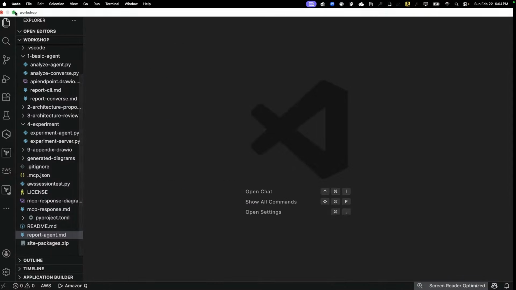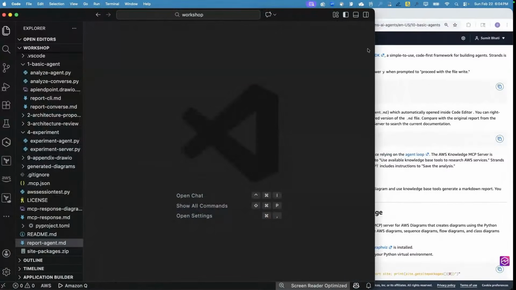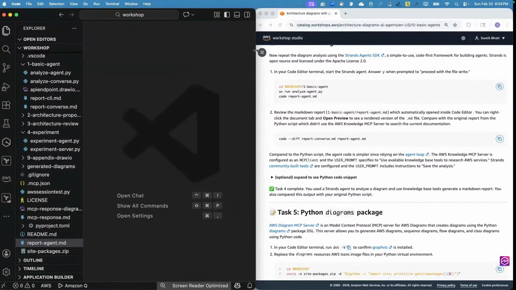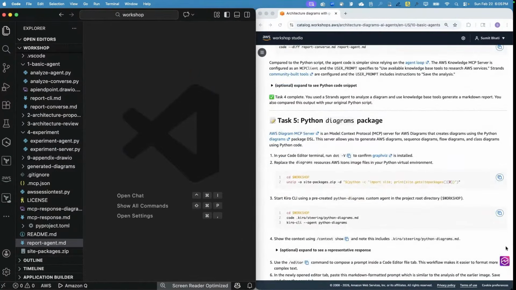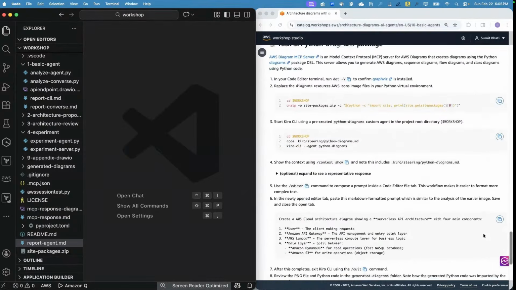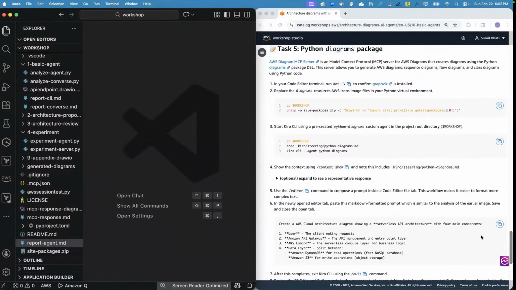All right, so let's move to the final task for this module. I know it's a lot, so that's why I want you to go through it. In this task, we are not going to analyze anything. What we are going to do is generate the diagrams. So we are done with analyzing.